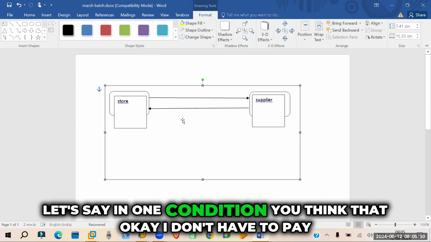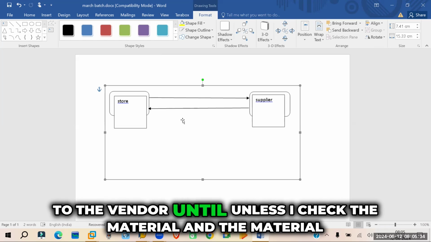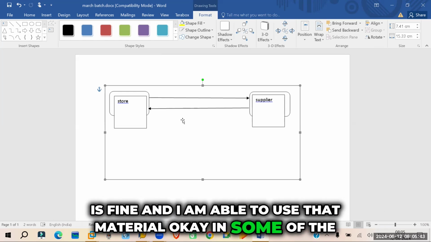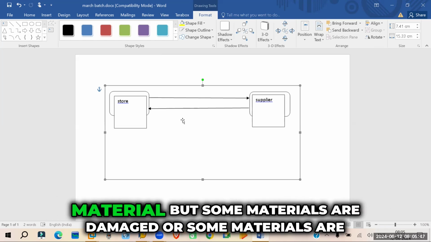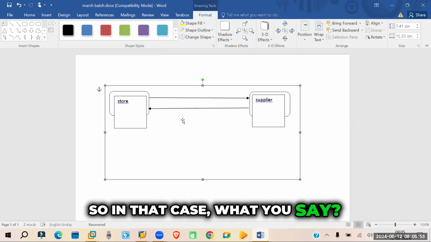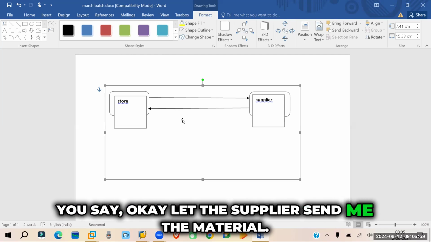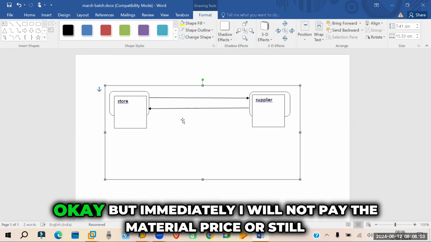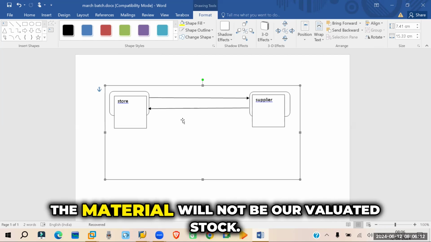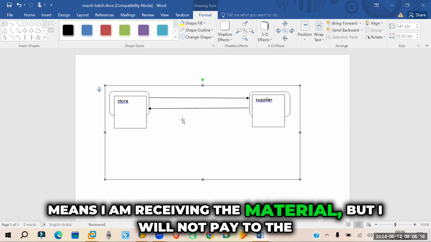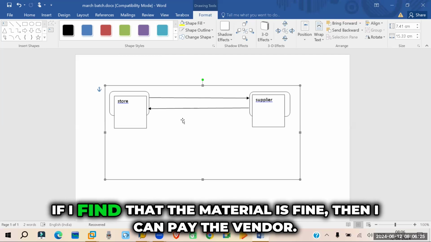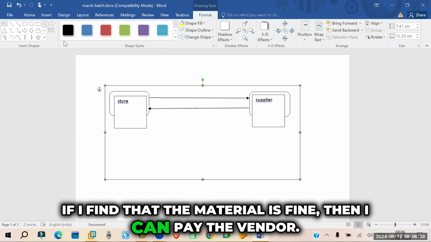Now let's say in one condition you think that okay, I don't have to pay the vendor unless I check the material and the material is fine and I am able to use it. Okay, in some conditions, let's say the vendor is sending you material but some materials are damaged or not up to the quality mark. So in that case, you say okay, let the supplier send me the material, I will receive the material, but I will not pay the material price immediately, or the material will not be our valuated stock. Means I am receiving the material but I will not pay the vendor immediately. I have to do a quality check. After the quality check, if I find that the material is fine, then I can pay the vendor.